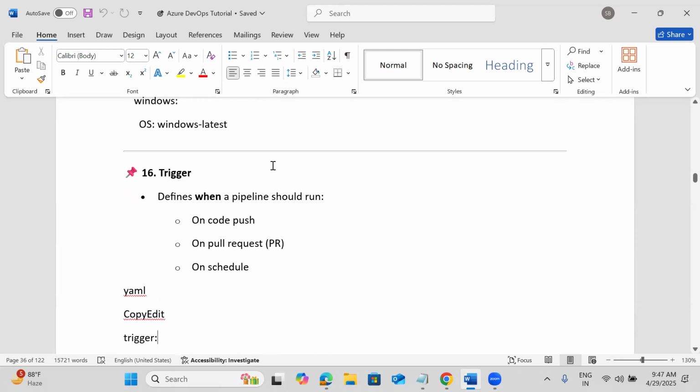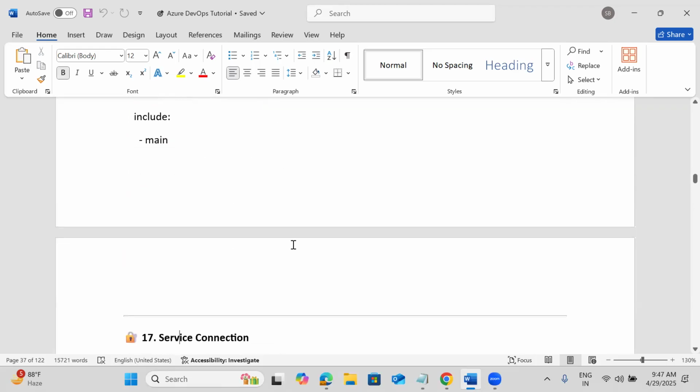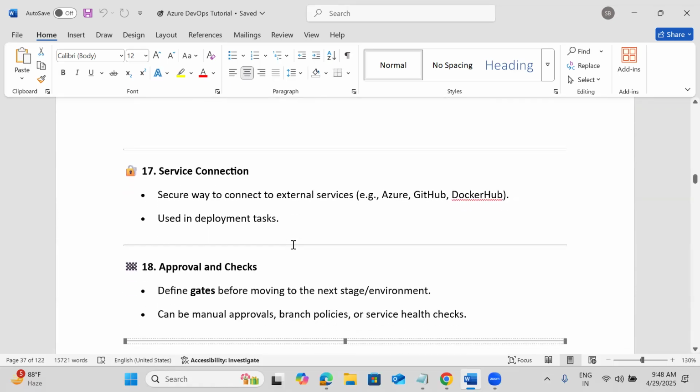And triggers, like on code push, on pull request, or on a schedule. Like the poll SCM feature in Jenkins, we can schedule on a particular date and time. And what is the service connection? In the Azure DevOps organization, for the projects we have, it lets us communicate with Azure services like App Services, Vault, Kubernetes, GitHub, Docker Hub, and ACR.